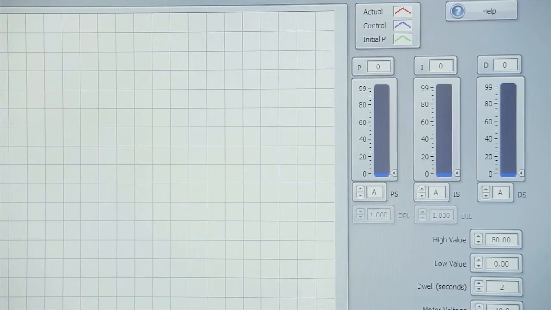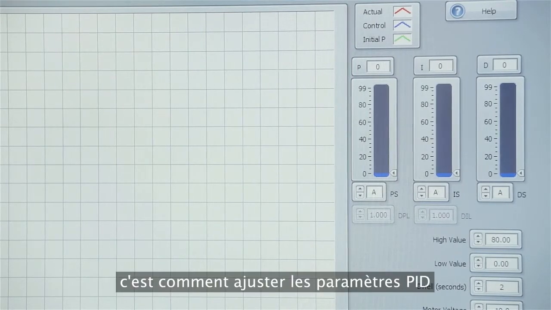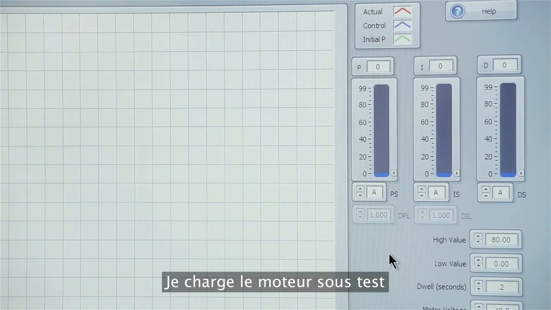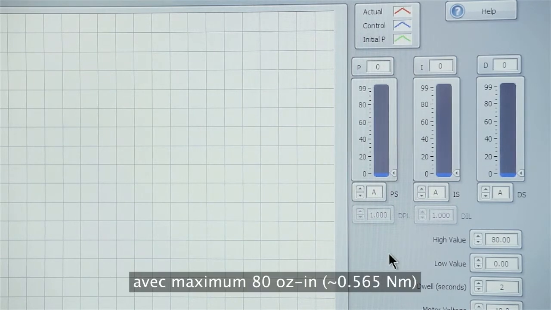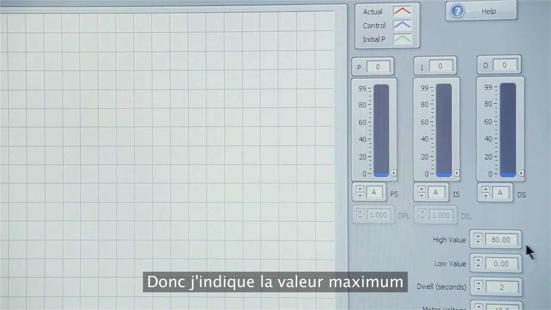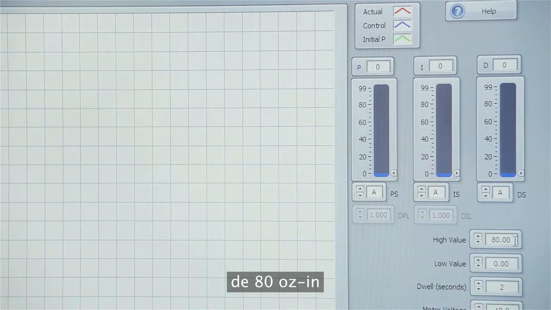What I'm going to show right now is how to adjust the PIDs for a torque stabilized control, or a torque curve in this case. I'm going to load the motor during the test a maximum of 80 ounce inches, so I want to put the highest value in this control, high value, 80. The lowest torque is of course free run, so we put in 0 for that.